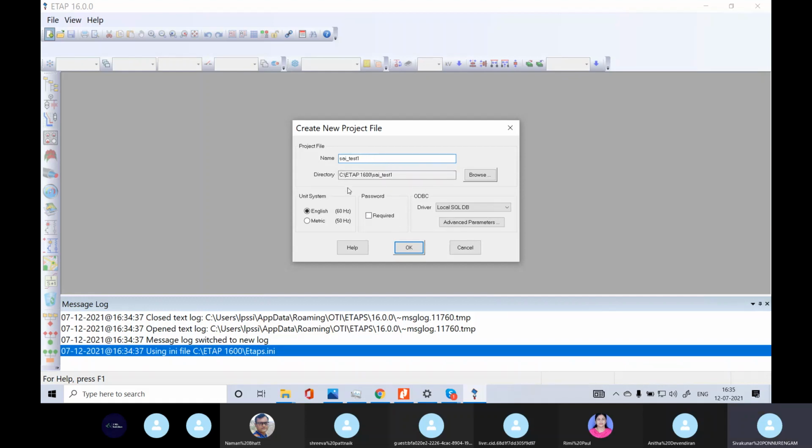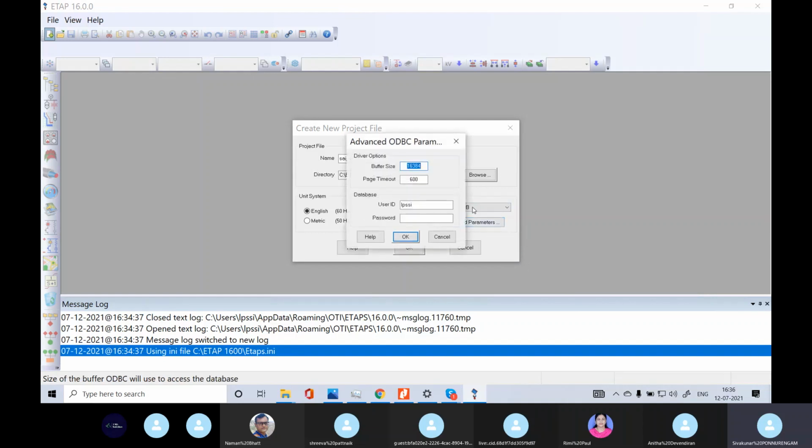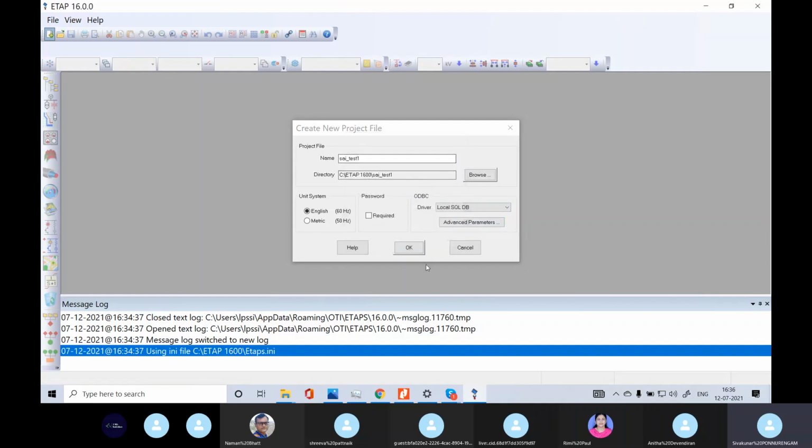Test 1. So this is the root path of your file, which is C drive, ETAP folder 1600, and my file name, right? If you want to change, you can change it. If you are using local SQL, there is no problem. Suppose you installed the license key on your college's central server; then you should select this properly. Otherwise, you may face some other difficulties while running the simulation.